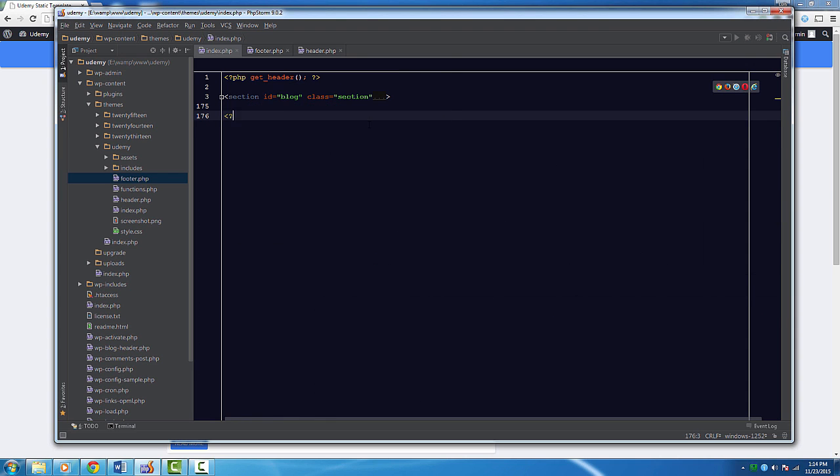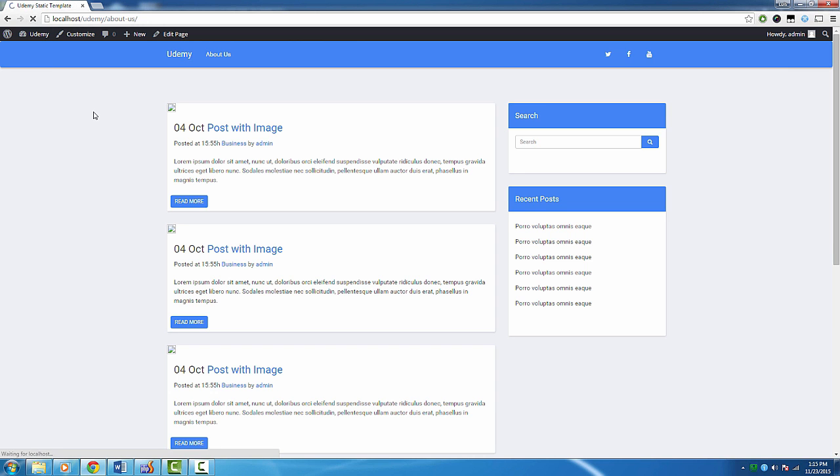At the very bottom of our file, call the function get_footer. Just like the header function, this function will look for a file called footer.php. Let's refresh our page and see if everything is working properly. If you see no errors, that means you did everything right.